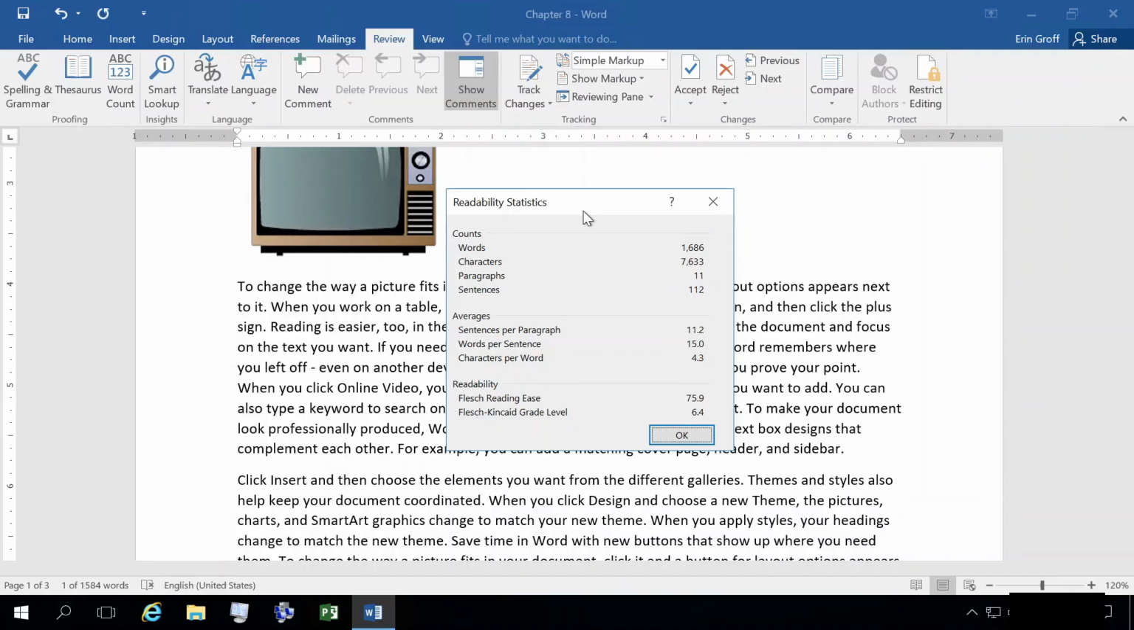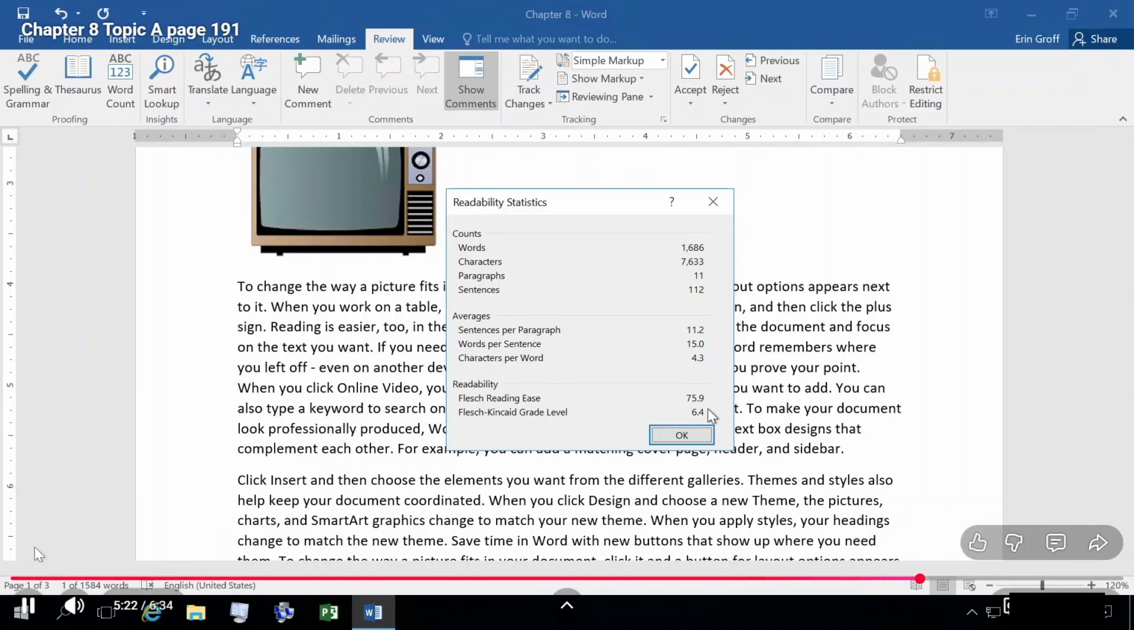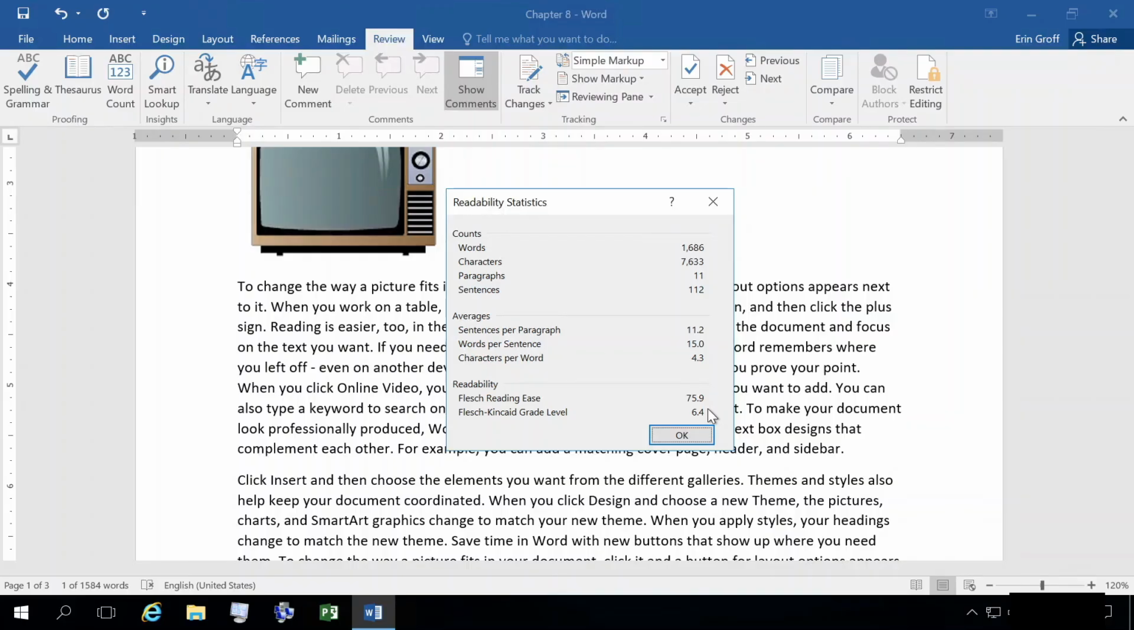These scores are based on the Flesch-Kincaid reading ease and Flesch-Kincaid grade level. So this is telling me that this document should be easily read by anyone with a 6th grade reading score or education. So that's 6th grade. And a low Flesch reading ease score correlates to a high grade level. So this is a high score out of 100, so it correlates to a low grade level.